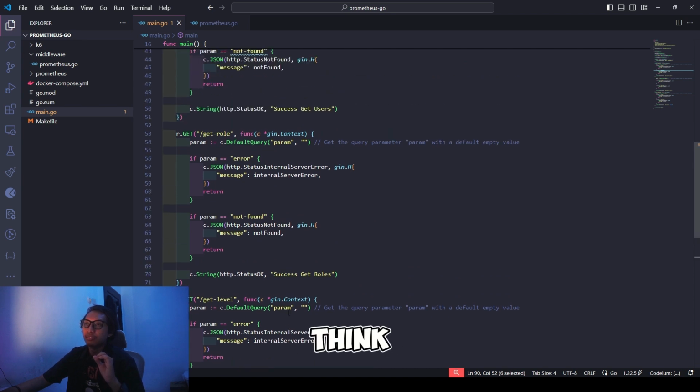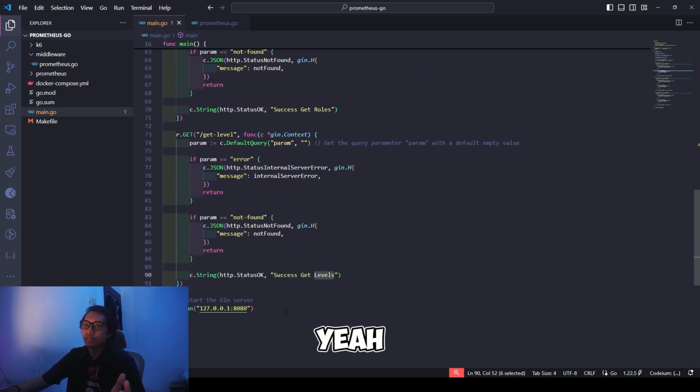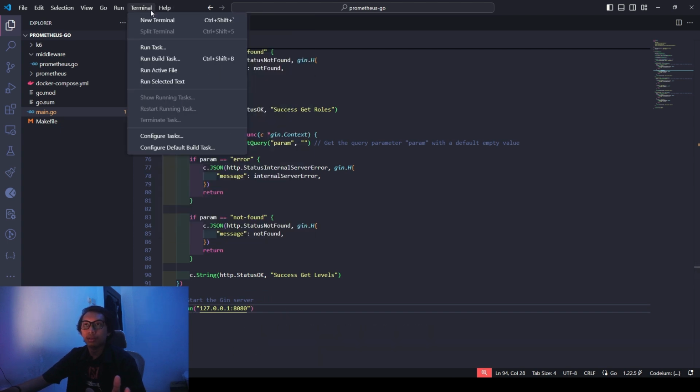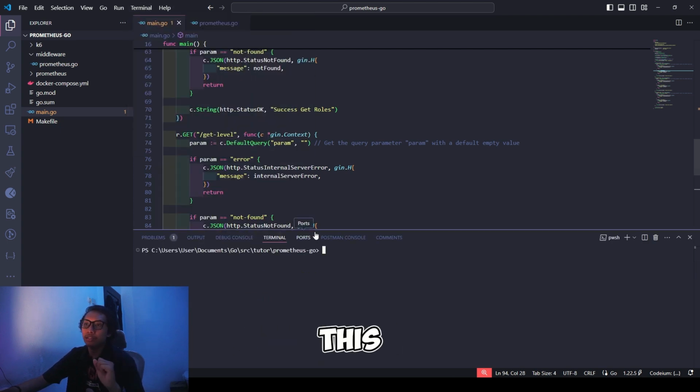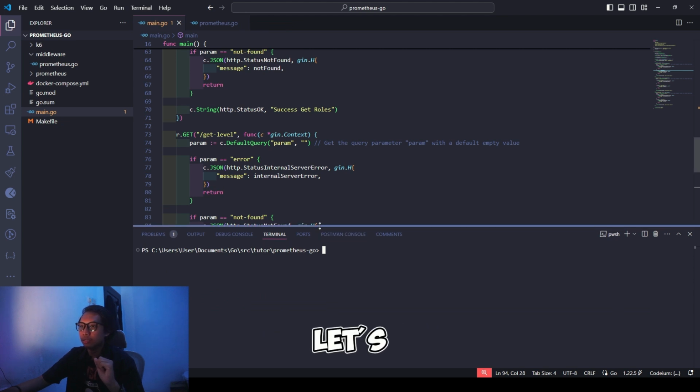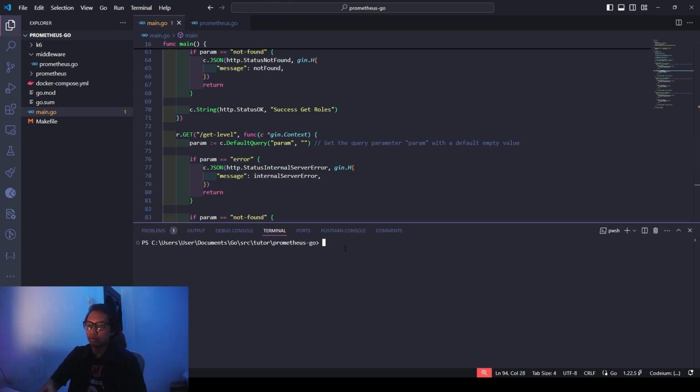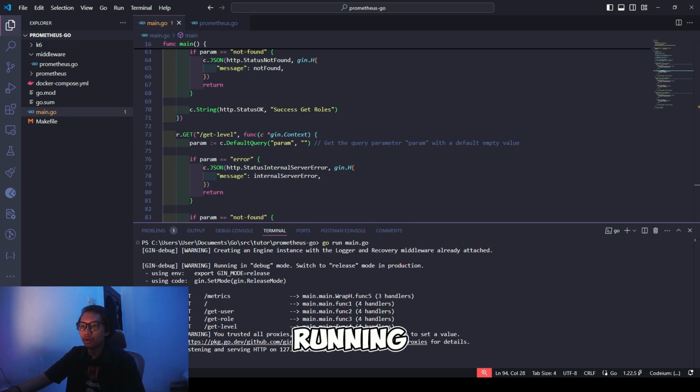Okay, I think that's it for the application. It's quite simple and it will run on my localhost, 8080, to start the application. Okay, for now let's try to run this application. Let's try to run main.go. Okay, it's running. The game is running.